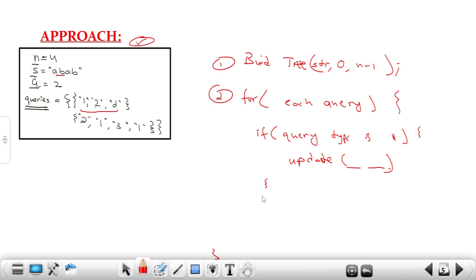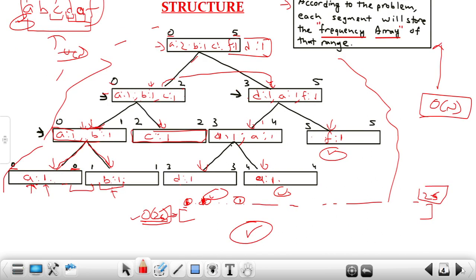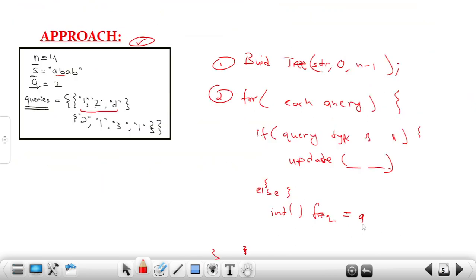And after this, if it is a query of type 2, in that case, first of all, I want the frequency array which needs to be written by this segment tree. So I need to write a function which is going to give me this particular frequency array. So let's call this function the query function. Once I have this query function, it can give me this frequency array. I will talk about the time complexity later, but let's say I have this frequency array.